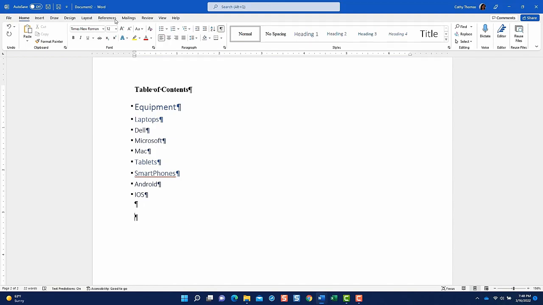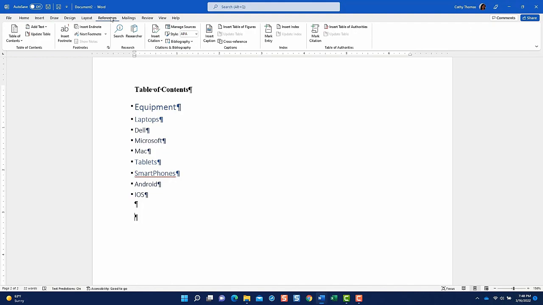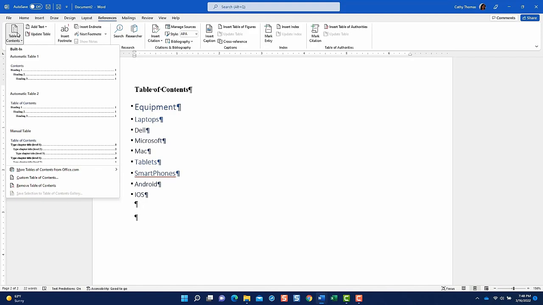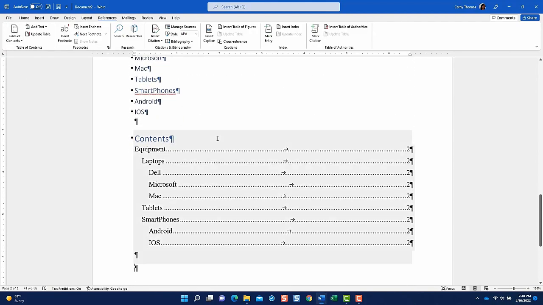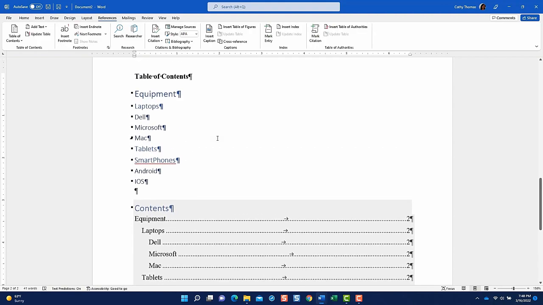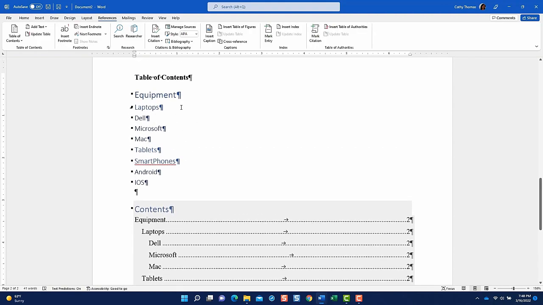Okay, so what I'm going to do now is choose References on the ribbon. I'm going to come to the far left-hand side and click on Table of Contents, and I'm going to choose Automatic Table 1. And what you're going to notice is my table of contents has been generated. All of the items are on page 2 because that's where all of the headings are located, on page 2. Okay?